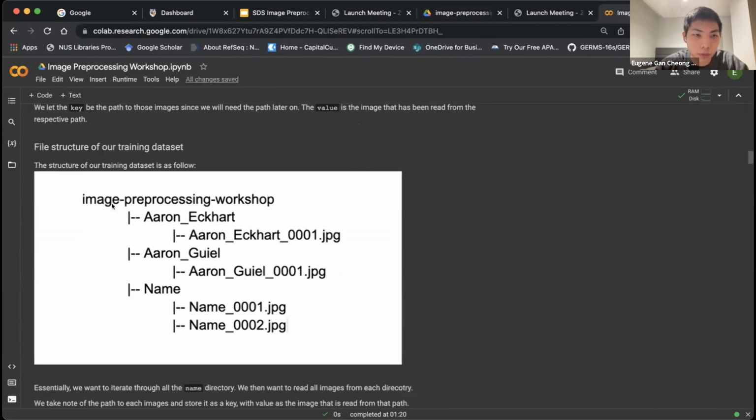So this is the example. So this is the image preprocessing workshop, the folder you created, and the next level, you have all the names. You have Evan and Hart, Evan Gil, and so on and so forth. And in each name folder, like I mentioned earlier on, there could be one or there could be many more. We're not sure, but there's at least one of them.